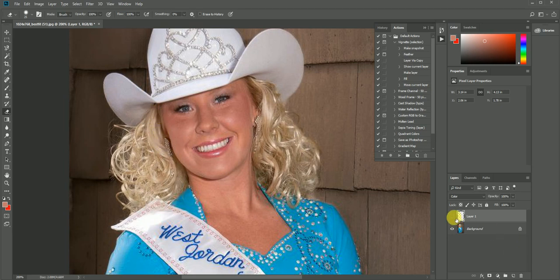Alright, so let's see before and after. See all that rosiness in her cheeks right there? But imagine if that was like a sunburn or something, you're trying to even out a person's skin tone.